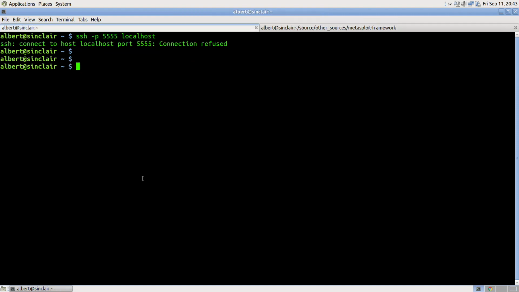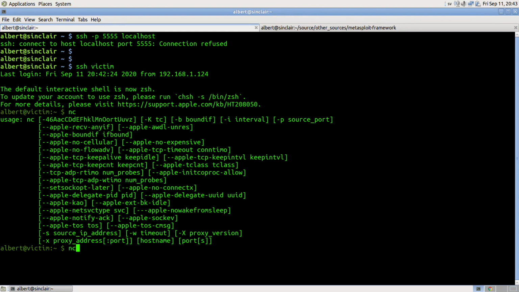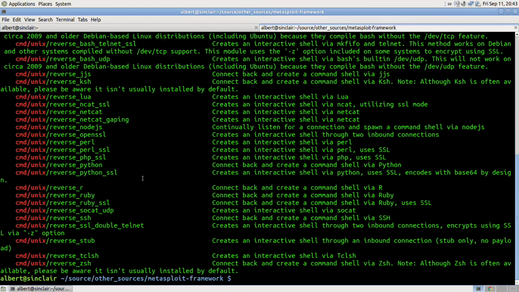I wonder if netcat is running over here. netcat is here, and does -e work? No, it doesn't work. Okay, so connect back and create a command shell via SSH. I wonder what that does.